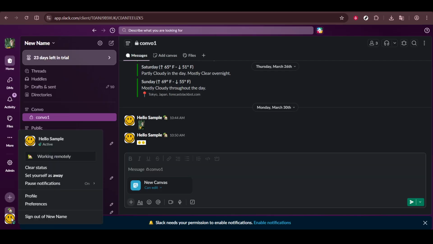When you're ready, open your account menu. In most layouts, this is accessible from your profile area or account section in the upper interface. From there, choose the option to sign out of the current workspace. Slack will sign you out of that workspace specifically, and you'll be taken to a screen where you can either switch workspaces or sign in again.